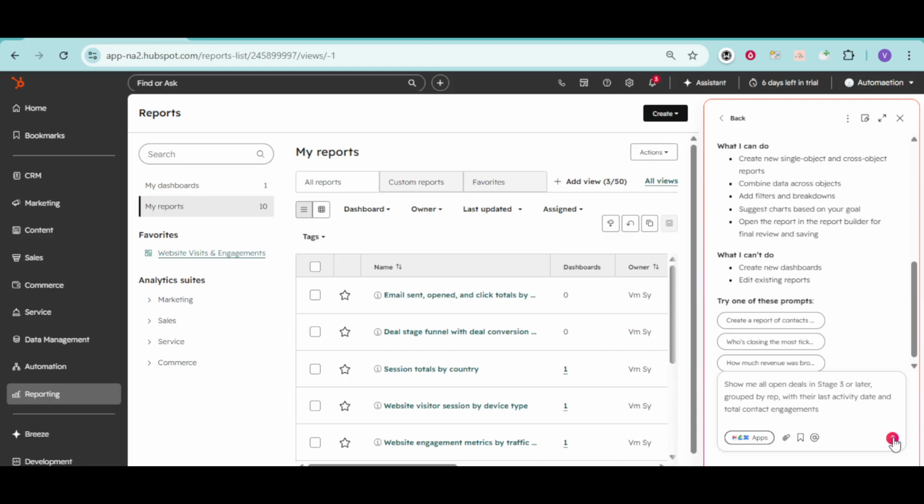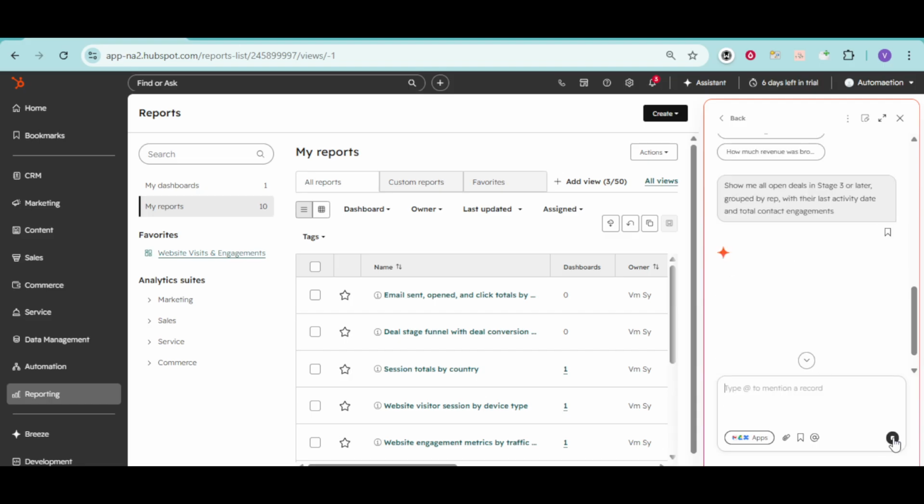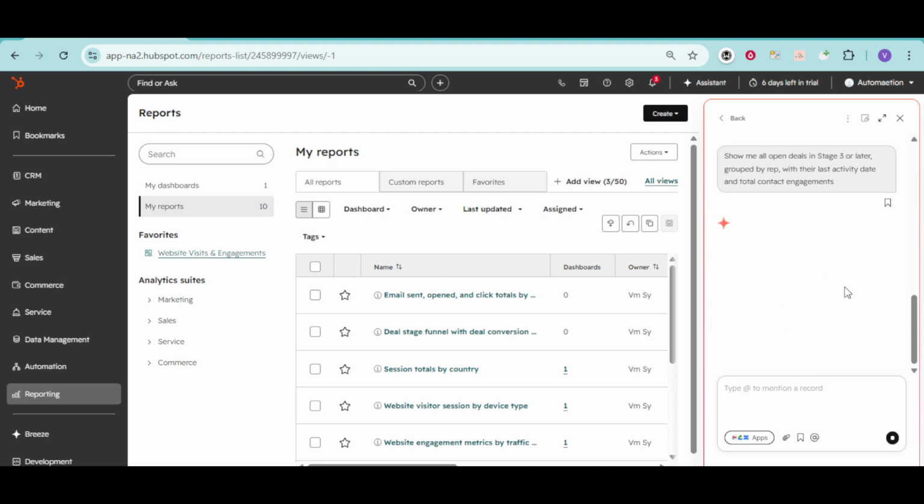As you input your request, Breeze will automatically start working in the background. It takes your instructions and begins to build the logic needed to pull the right data. Breeze efficiently joins the necessary objects and creates the visualization for you. This means you don't have to manually sort through data or worry about whether you're capturing all the necessary details. It's all done for you in a matter of seconds.